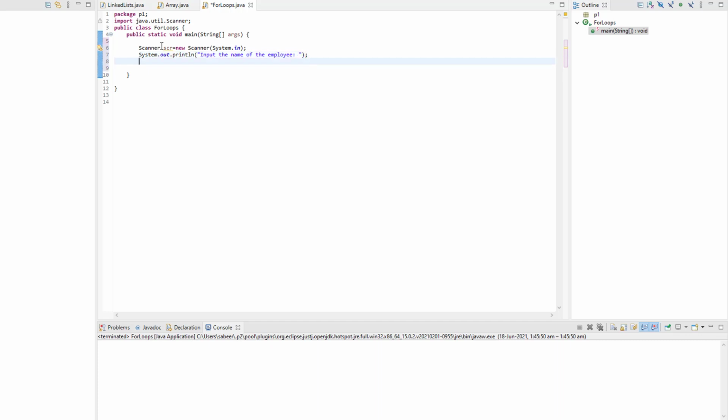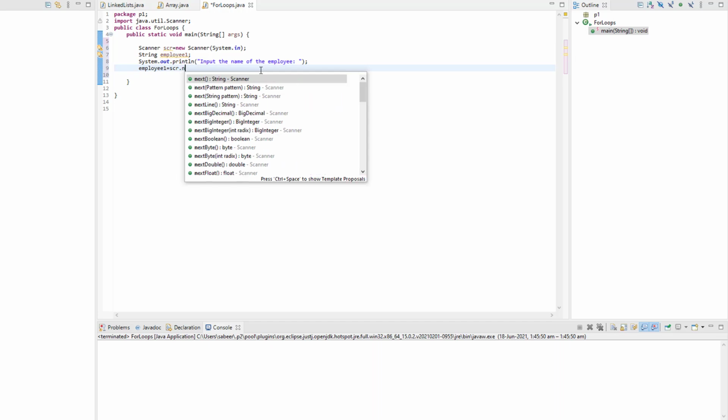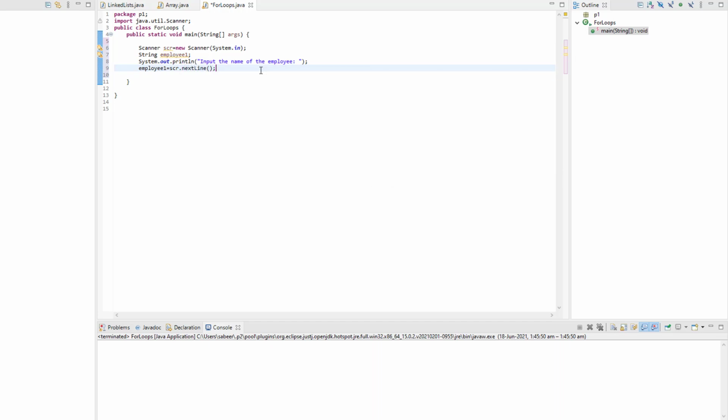And then we say the name of the employee is to be stored in a string, let's say employee1, and we're going to be storing the name of the first employee in employee1. So employee1 is equal to scr.nextLine(), and then print it out. System.out.println(employee1).